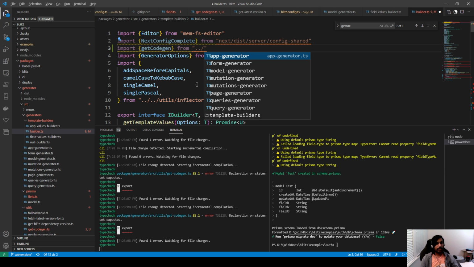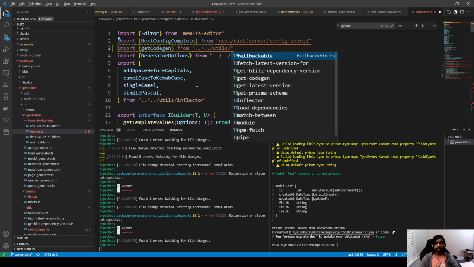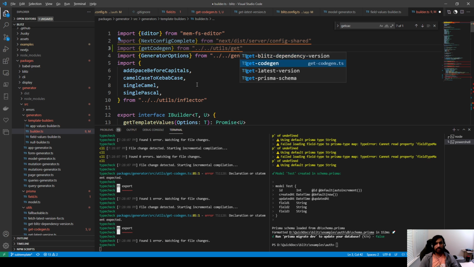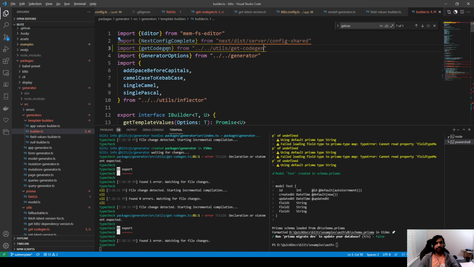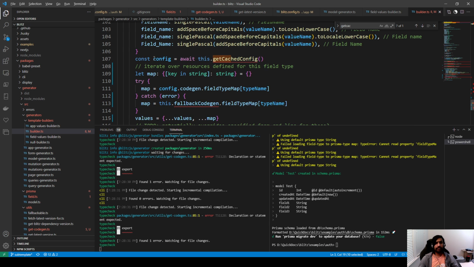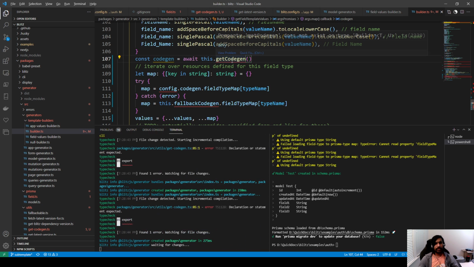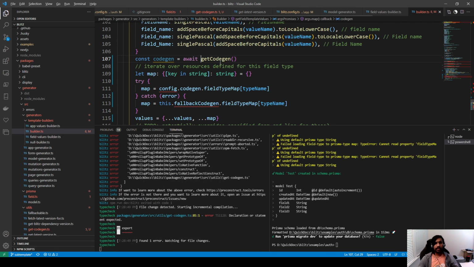Okay, get it from dot slash utils slash get codegen. Okay, values never used. Is the get codegen? Okay, it does not exist right here. Right. Okay, get codegen is going to return us that, and we're just going to remove this out.